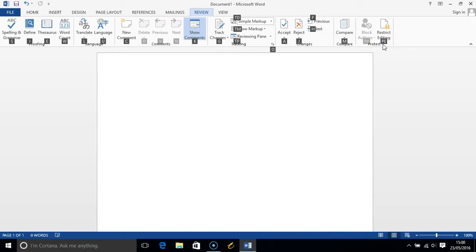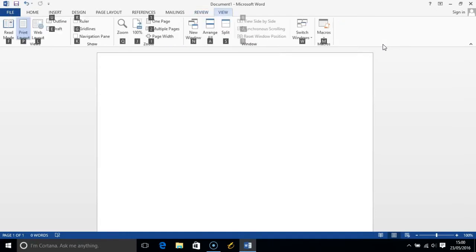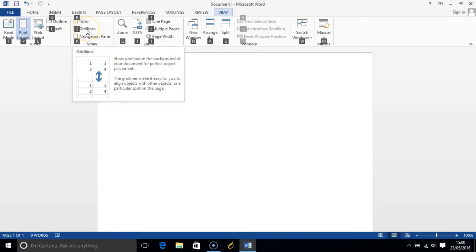The next main menu is the View menu, and to open it, you press the letter W. To put the document in read mode, you press the F key. To display the print layout, you press the P key. To display the web layout, you press the L key. To display the ruler, press the letter R. And to display the grid lines, you press the letter G.